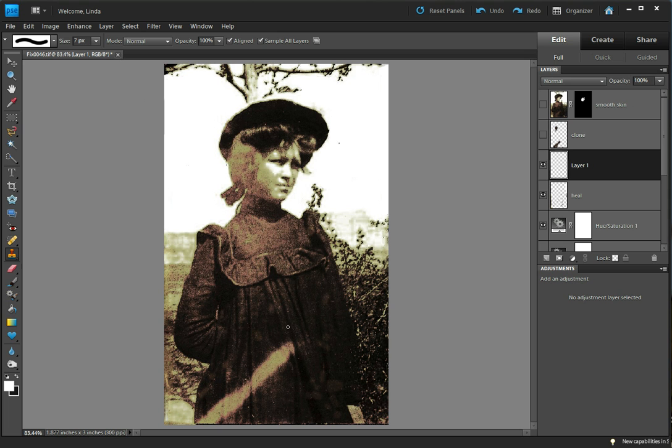On the dress, we're going to change our cloning opacity down to about 68%. So go up here, move this down to about 68, give or take, and you can make your brush bigger and smaller using the square brackets. The left square bracket makes it smaller, the right square bracket makes it bigger.